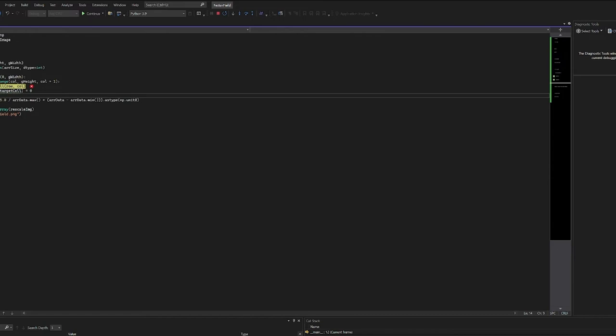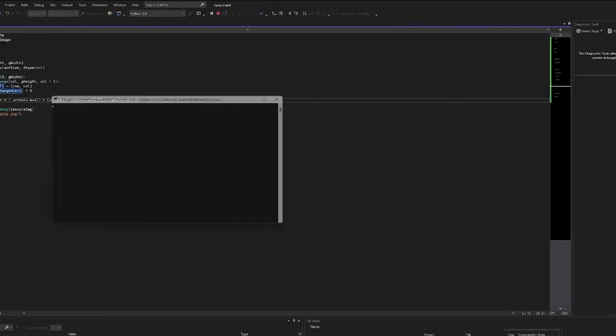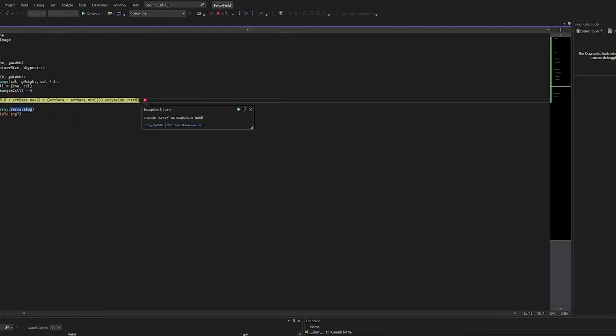I actually have to define this. So let me break out of here. It's the target cell equals row and column. So there we go. Now we'll run that again. And unit, and it's supposed to be uint.